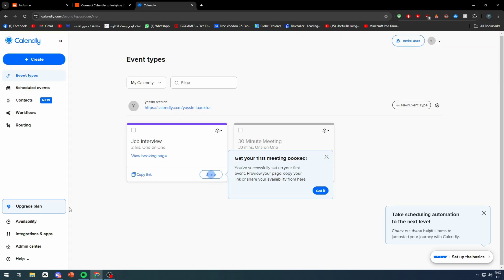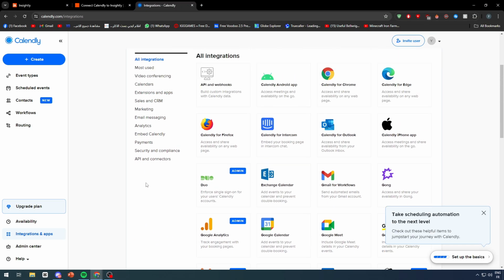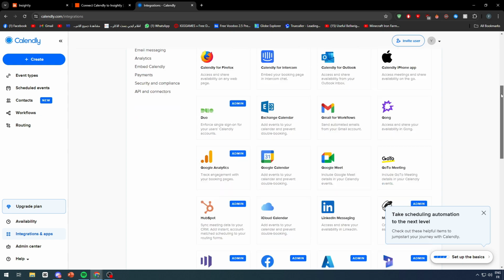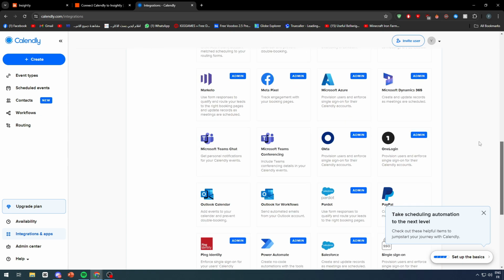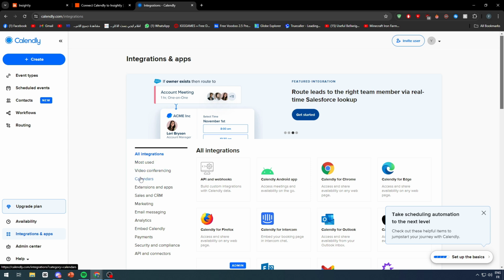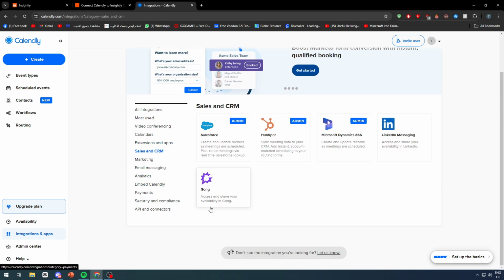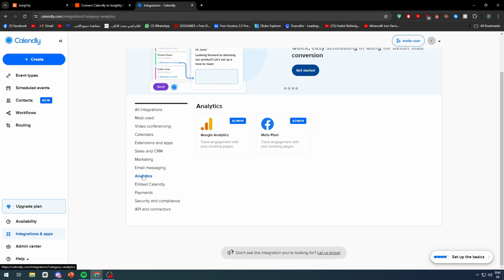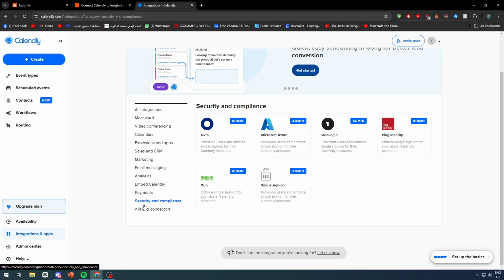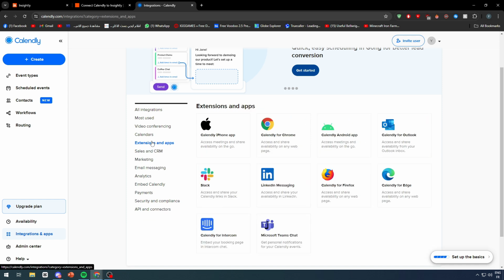Now you could do the same thing from Calendly. In Calendly, you could go to integrations and apps, and from here it's much easier. You might just look for Insightly. Usually if you don't find it here, you simply have to search in these sections. For example, here in Sales and CRM, there's no Insightly, there's nothing here. So as you can see, there is no Insightly in those sections.